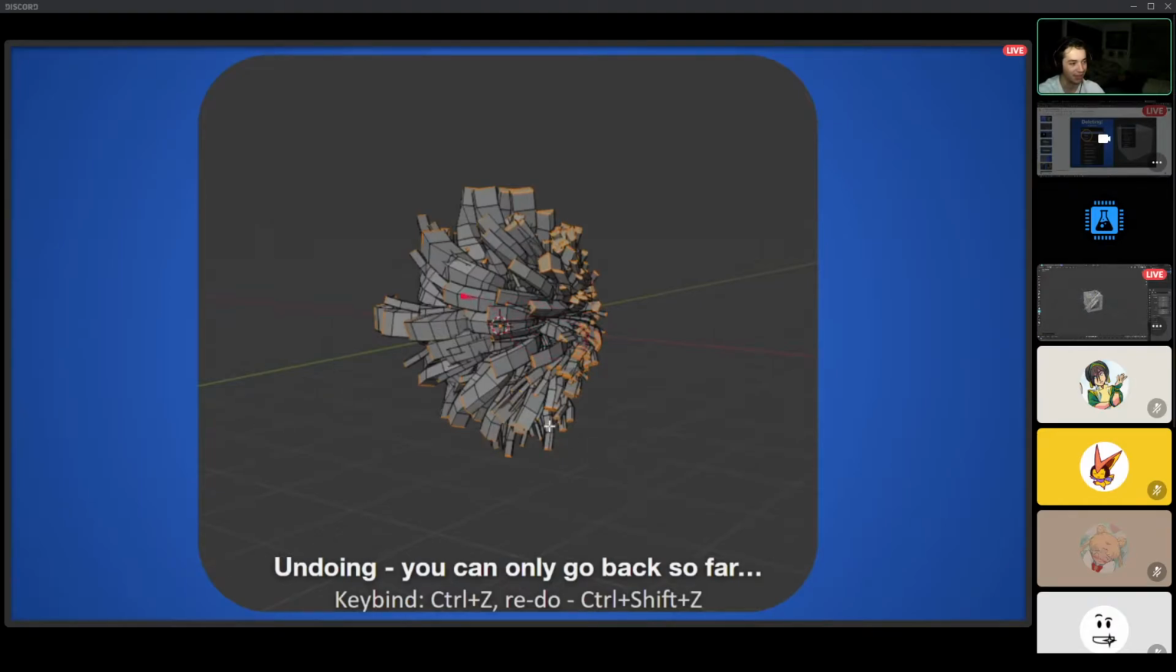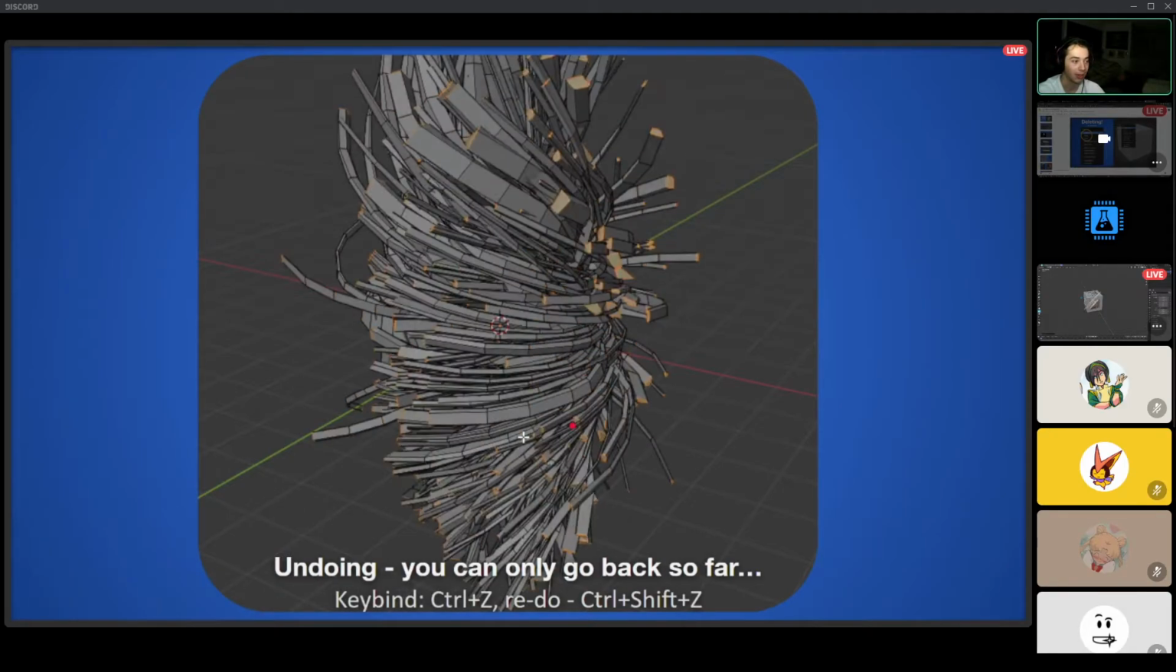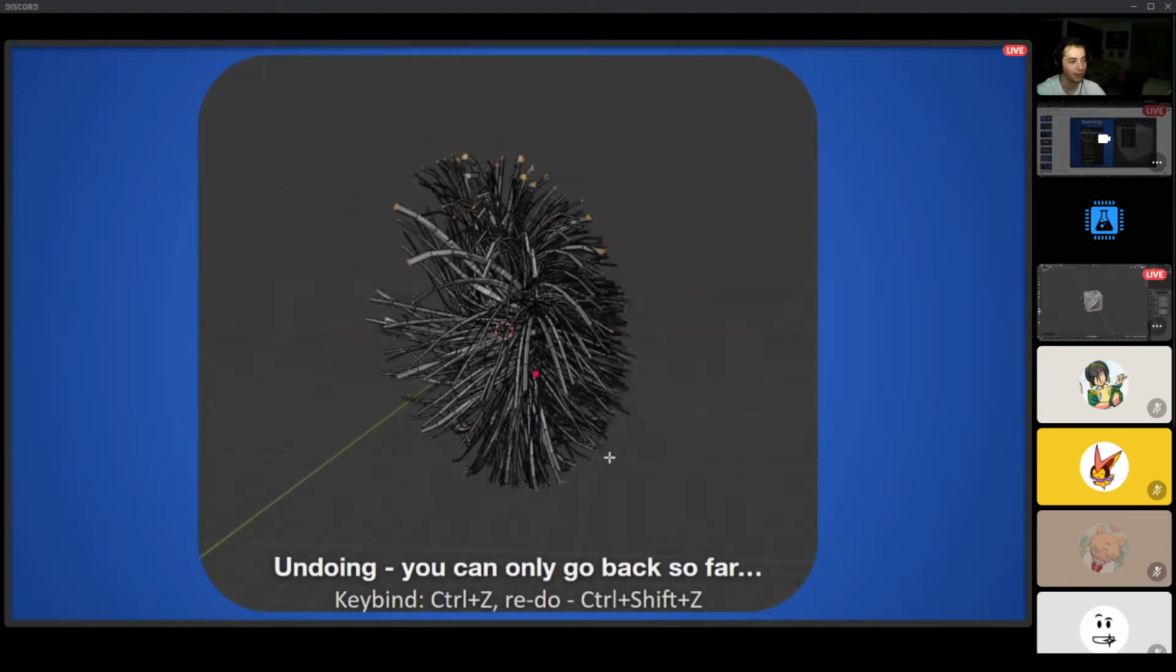This is me undoing some giant mess that I made, and you can hit Control Z. You can do Control Shift Z to redo, but it can only go so far. It goes like 20 moves back or something.